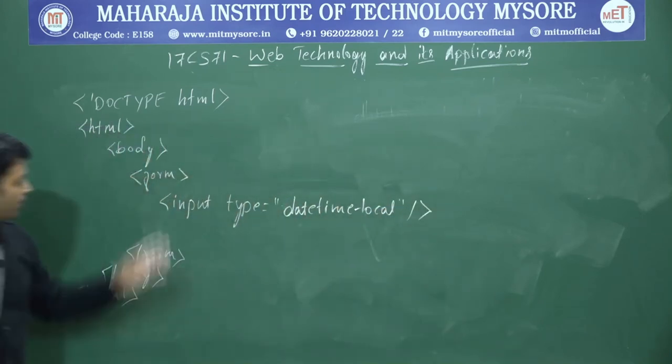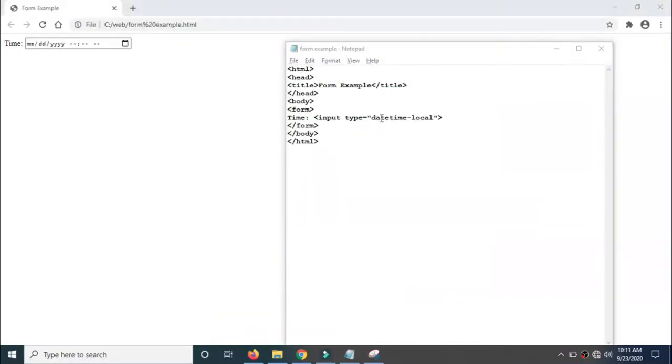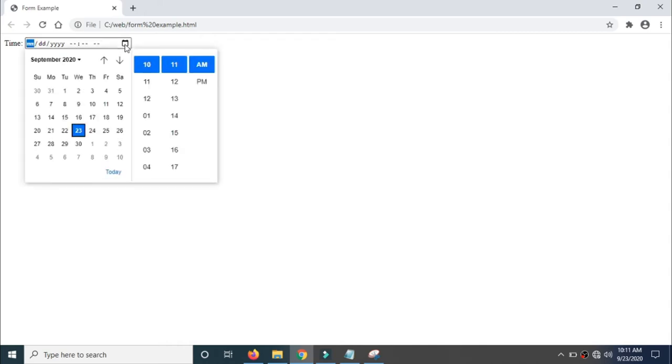If I run this program, now you can notice the output. Now you can see our datetime-local example. It is just a combination of both date as well as time. If I click on this icon, you can notice there is a date calendar as well as time. For the time settings, again there is a supporting window over here.